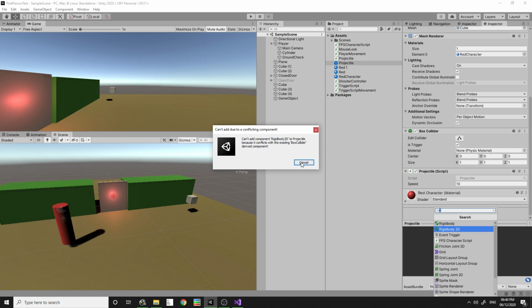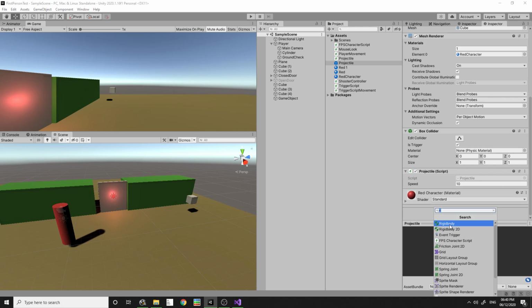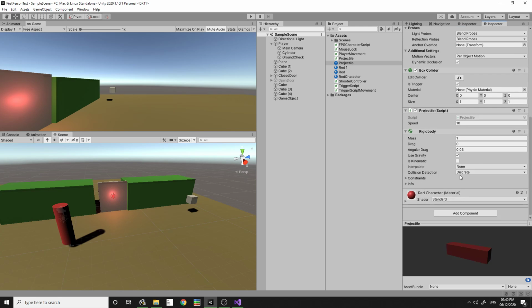Oops, not a rigid body to do. Yes, you're right, Unity, I am stupid. There we go, rigid body. And what we're going to do with this rigid body is we're not going to want it to use gravity because our bullet shouldn't fall.